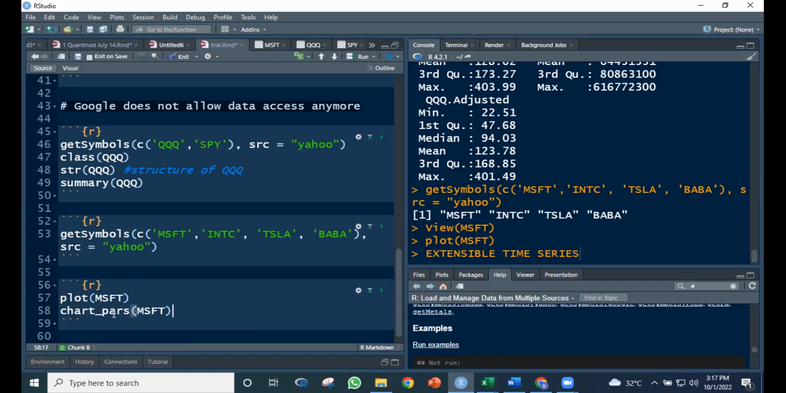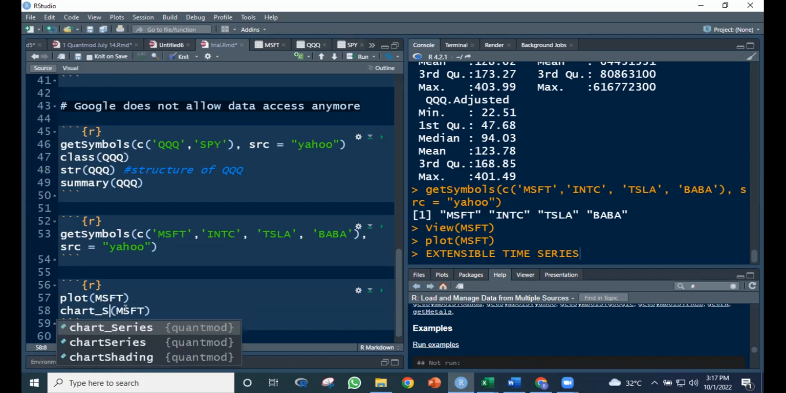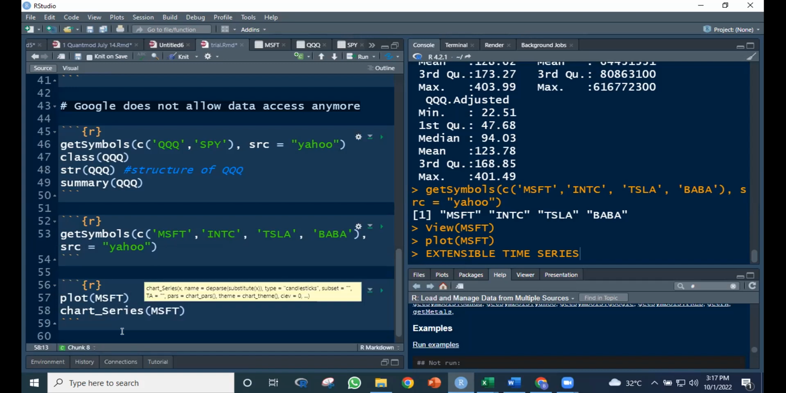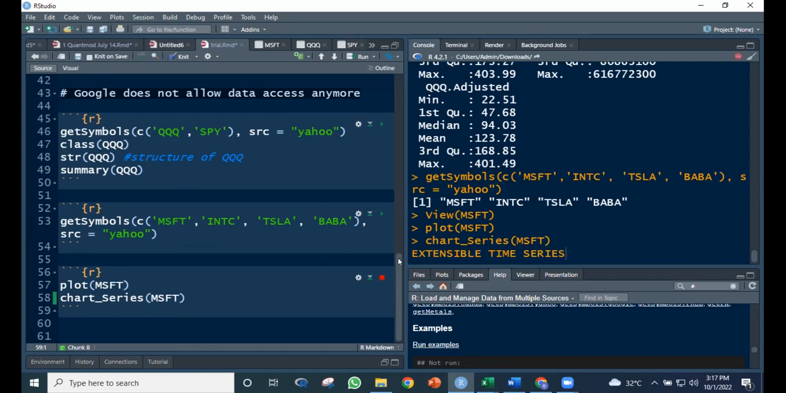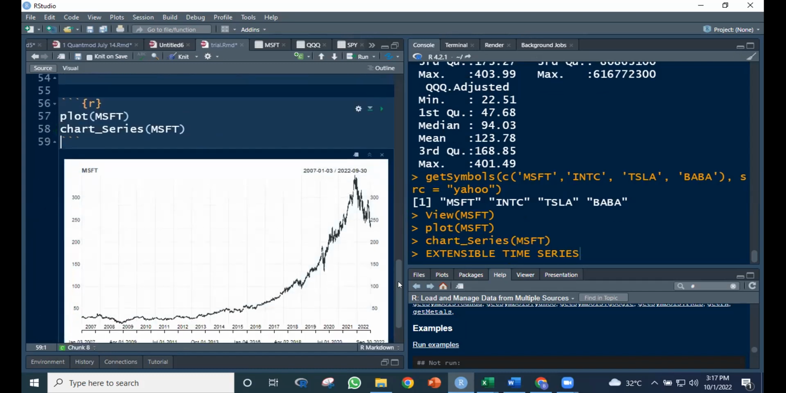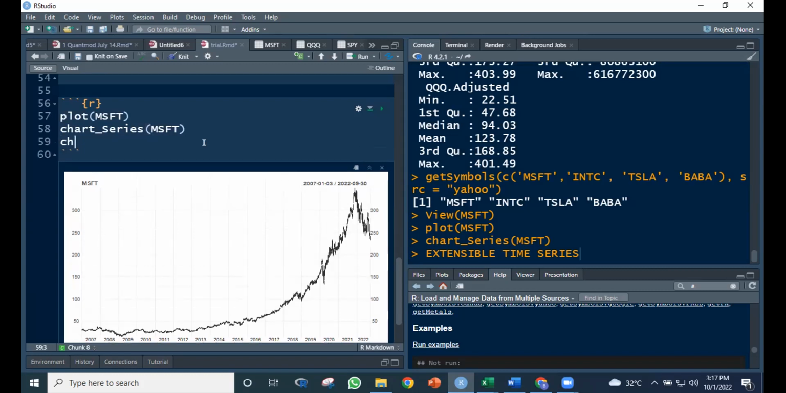Okay, chart. Oops. Chart series. Yan. Okay, and let's run this. Okay. Alright, hindi siya masyadong kita, pero candlesticks to. These are candlesticks. How do I know, guys, na candlestick siya? Sige, pakita ko sa inyo, ha?